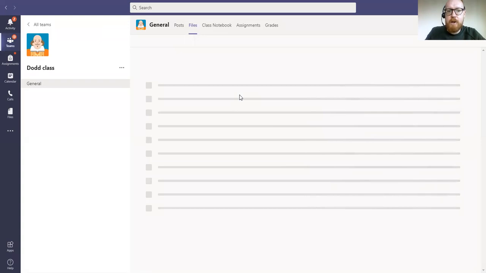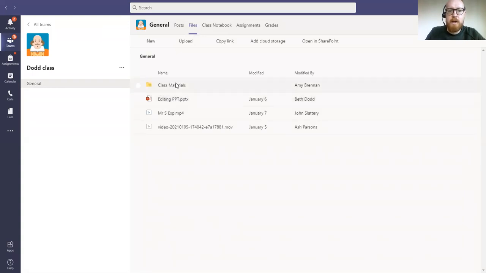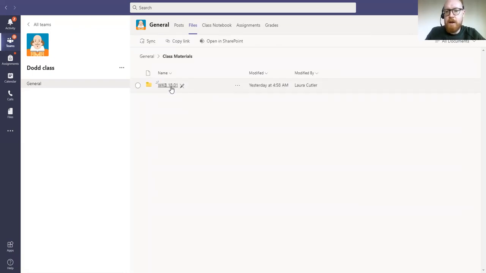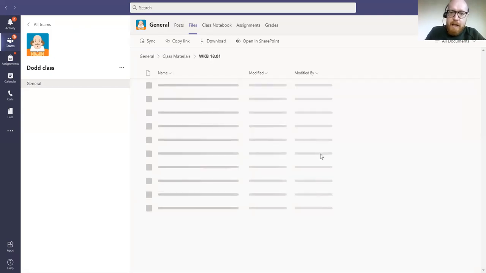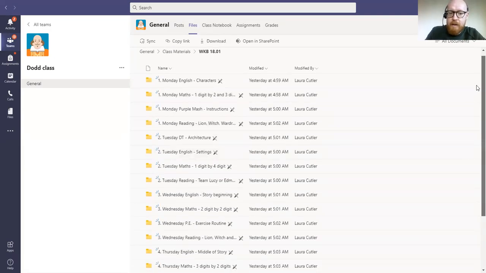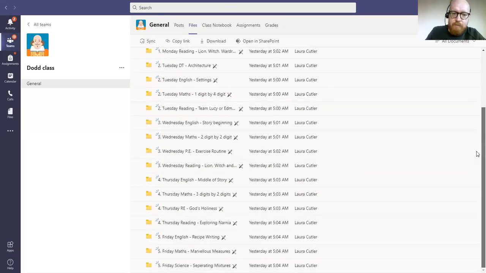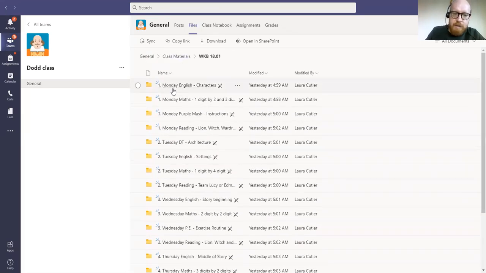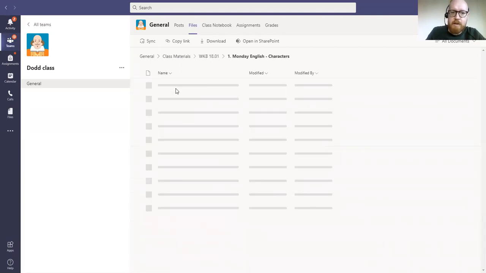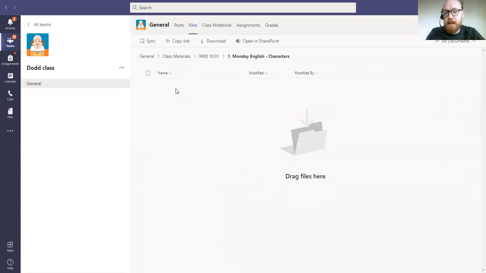And then if you go into, while it loads, Class Materials, you will find everything you need in those class materials. So you can see here, this is week beginning 18th of the 1st, which is this current week. And then your teacher will have helpfully labeled every single thing you're going to need really, really clearly. It's done in order, so you can see Mondays at the top, then Tuesday, etc. And then I'm not sure there's any resources in at the moment. There isn't, but if you were to click on Monday's English, you would see all the resources you need.